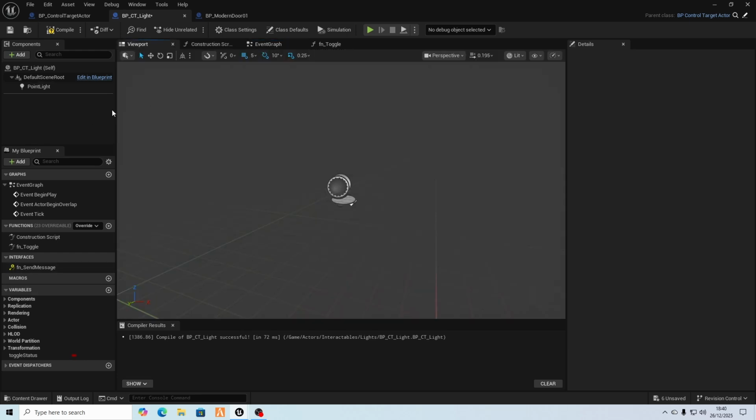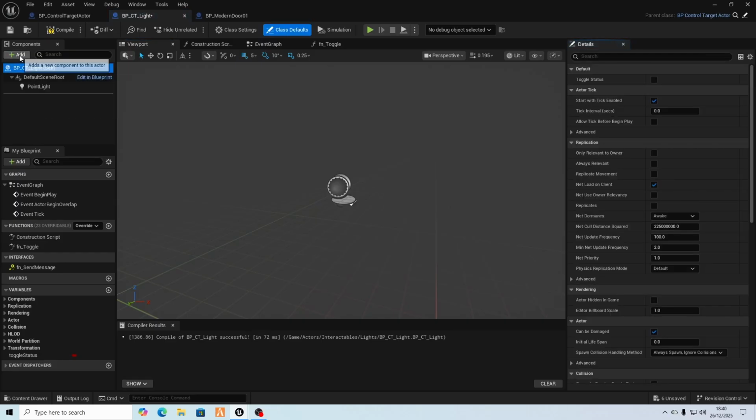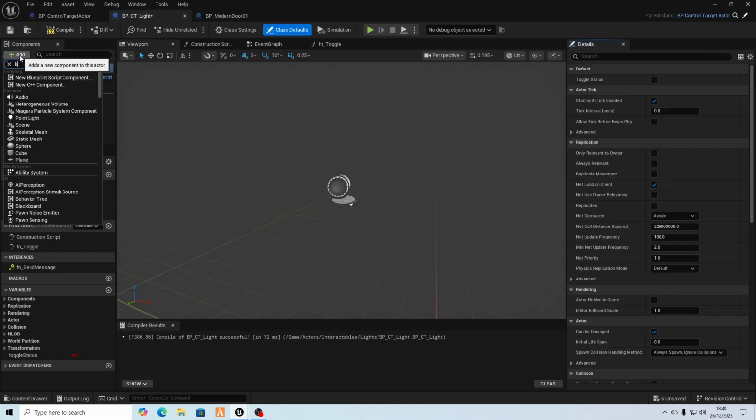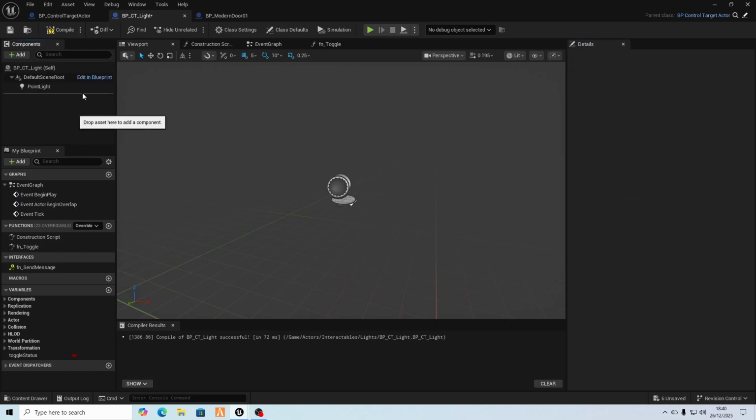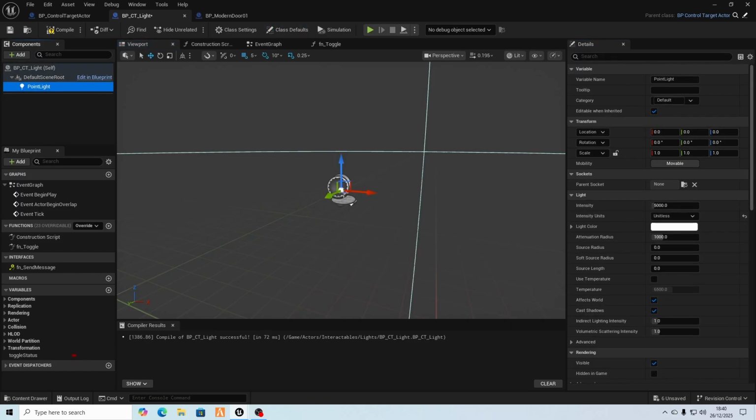In your viewport, with the BP CT light selected, click add and type in light. Now I've chosen point light. Choose whichever one you like, just make sure it's something you can see when you've got it out. So skylight might not be a good idea. Point light is probably the best way to do it. So we created a light. It's smack bang in the middle. And what we're going to do is set this light up so that it can be controlled remotely.